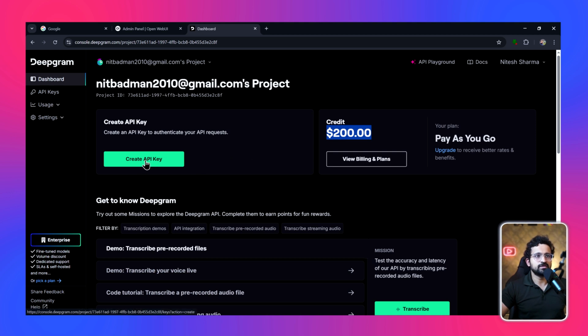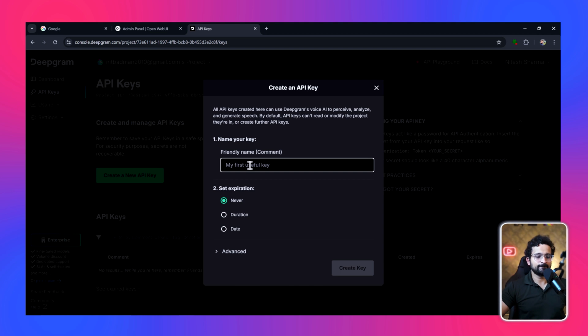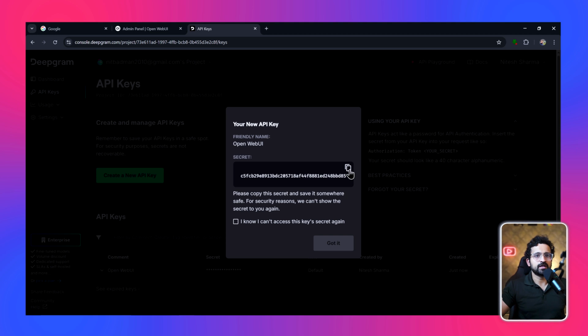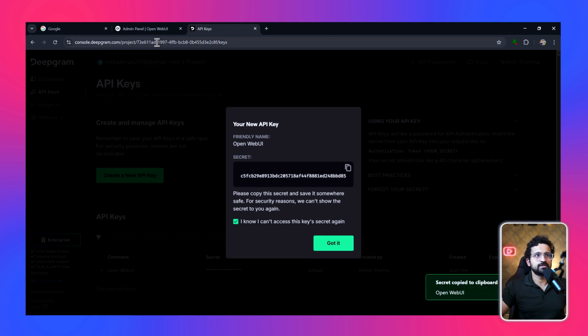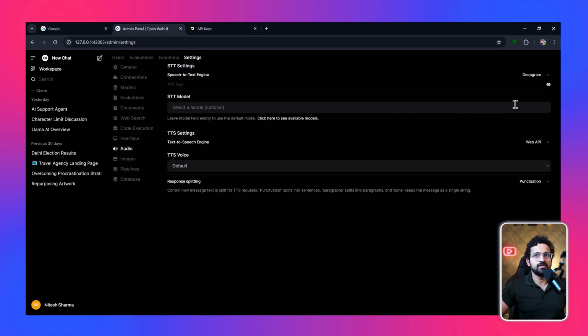So let's click on create API key. Again, we'll give Open WebUI as our project name, and then we'll create our key. Now we have this key. We'll just copy this and we'll go to our admin panel and we'll select DeepGram, and then we'll just paste our API key here. Now let's do the TTS settings.